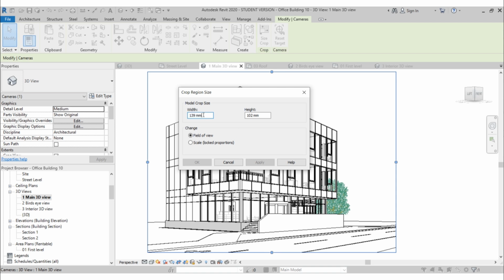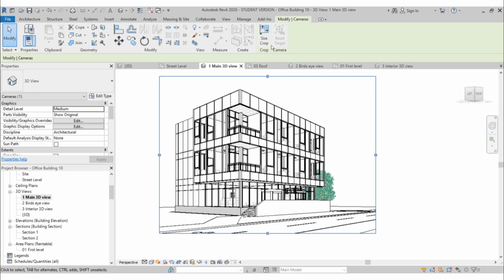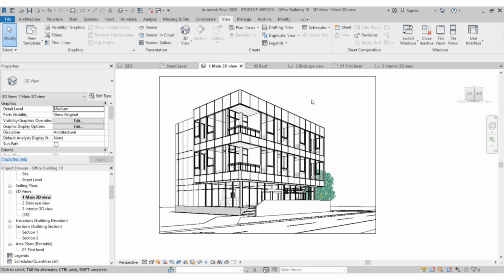Now, if you just change one of these numbers, it's going to mess up the proportions. So what I suggest you do is go here and check scale, and then you change one of these numbers. So let's say the width should be 400 millimeters, and once you hit apply, you're going to notice that the height will change immediately. Now, if you click OK, you're going to notice that nothing really changes with the view, so just these numbers have changed, but the view has stayed the same.